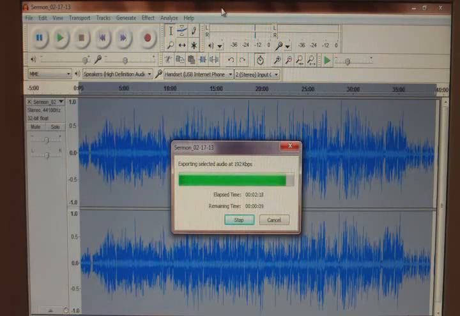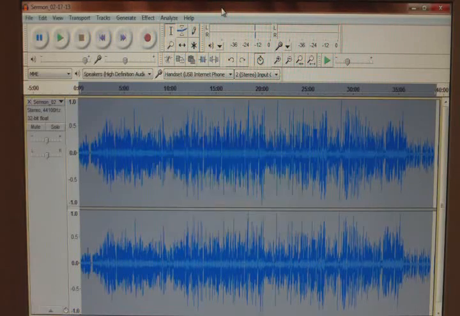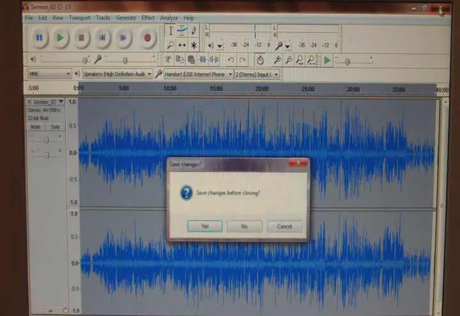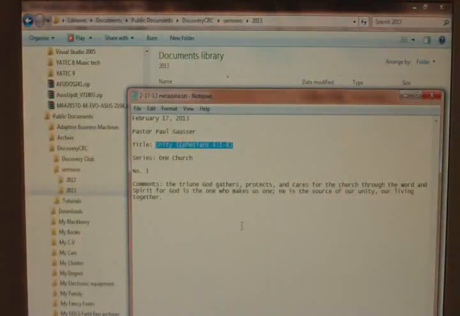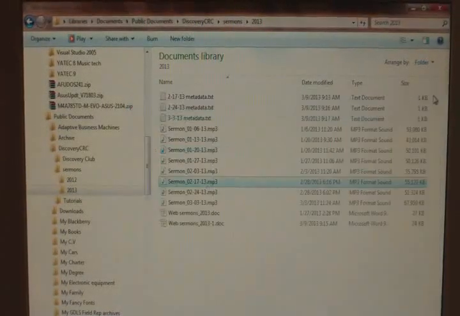We save it at church as a .wav because it's fast. Then we process it from a .wav to the MP3. This one had already been saved as the MP3. When it gets to this point, it's done. Exit. Save changes? No. And there it is.